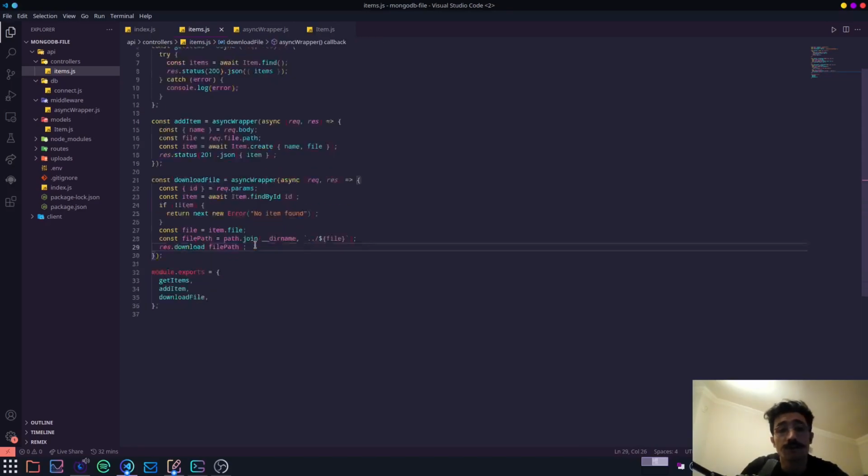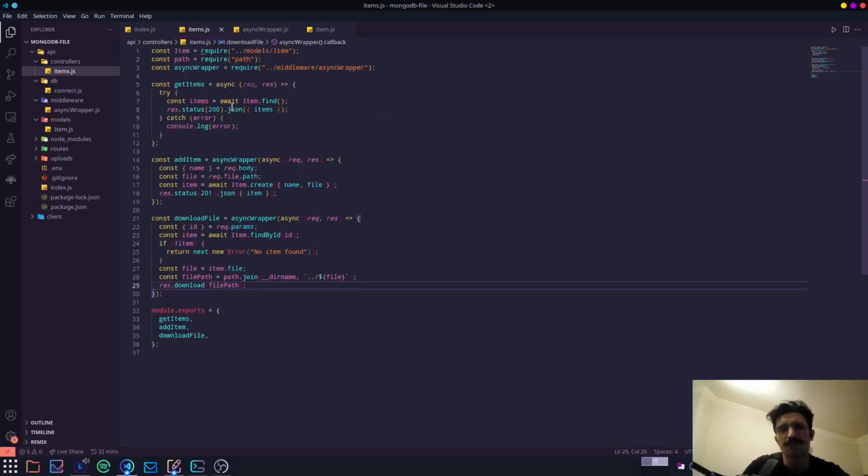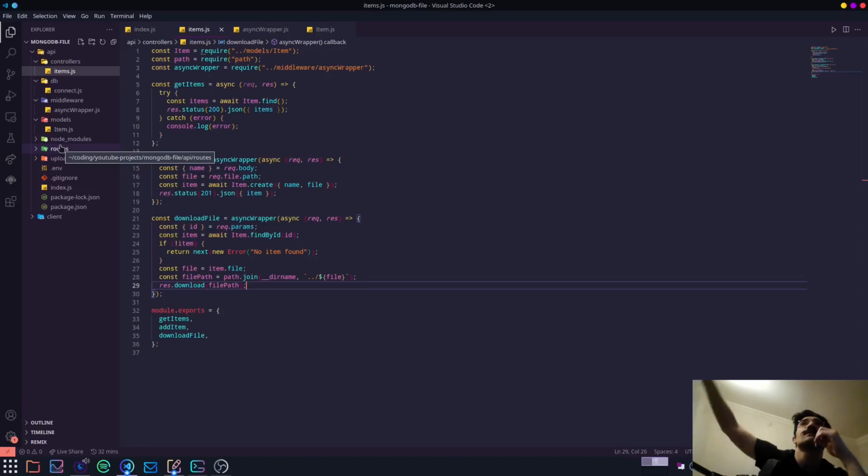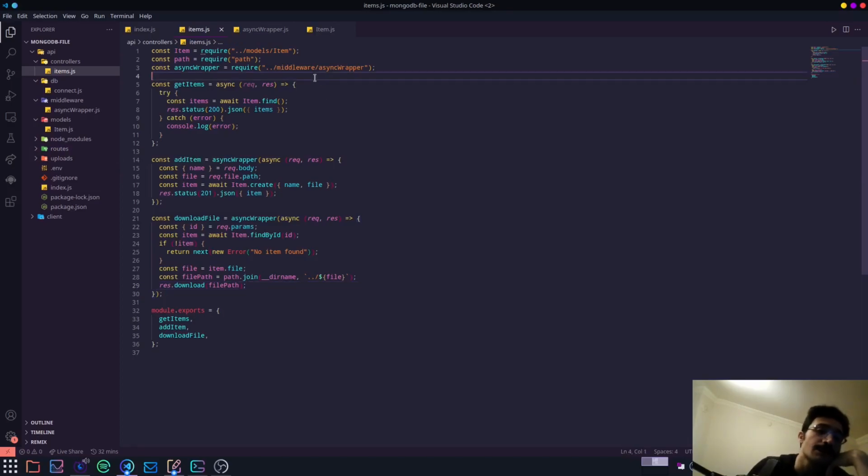Okay, this is our controllers right now. It seems weird. What are these? I mean, what's going to happen is that in our routes we are going to define our endpoints, like localhost:3000/create-item, add-item, get-items, etc. And in our routes we will call these functions. So this is how they work.